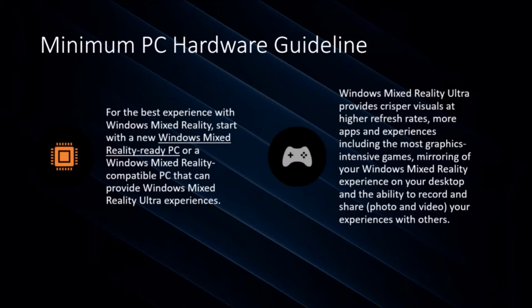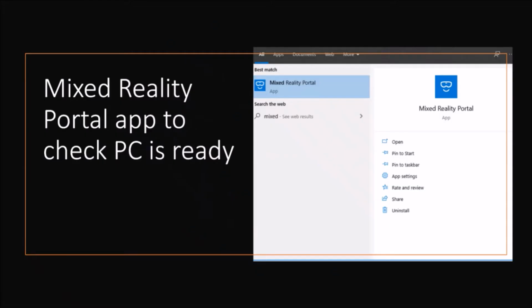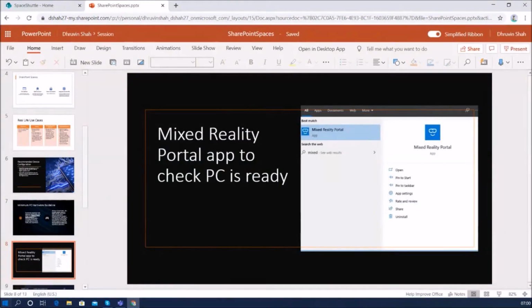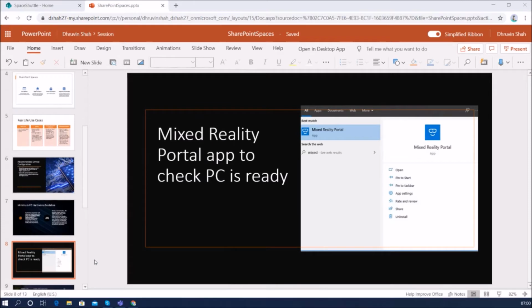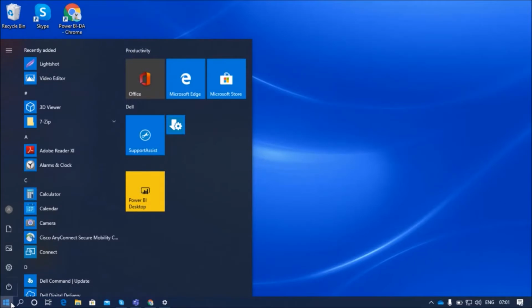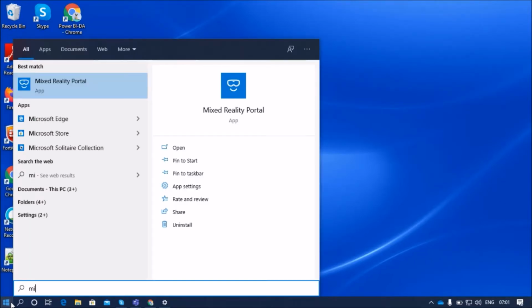Right now, what is Windows Mixed Reality and how can we check whether my PC is ready for Windows Mixed Reality or not? Let me show you. Let's say I have a Windows 10 machine and I want to check Windows Mixed Reality. For that, you just need to go to your start menu. Here you will have an app, Mixed Reality Portal.